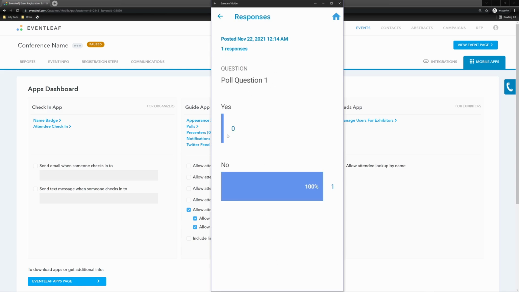This is how to create and administer poll questions in Eventleaf.